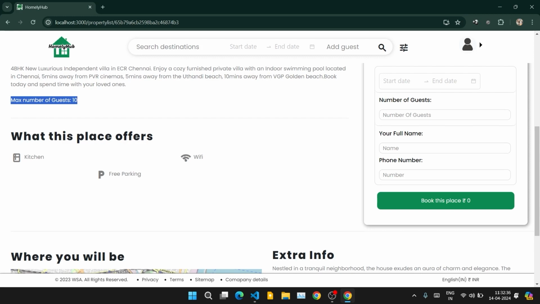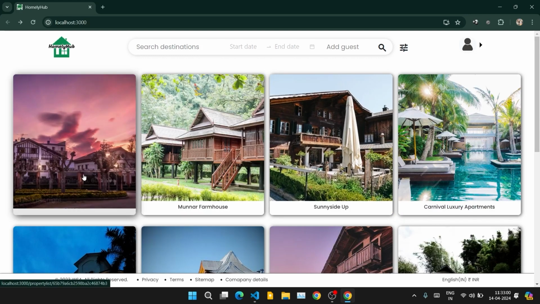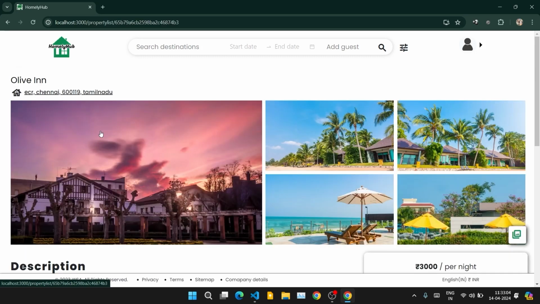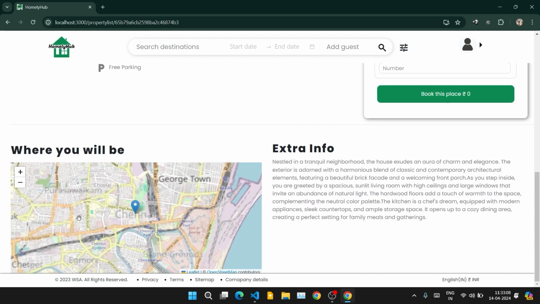And after that, where you will be, that means the location where the hotel is actually located. As you can see, it's showing Chennai, Tamil Nadu. If I click here and go here, as you can see, the hotel is also located in Chennai. After that, extra information. In the extra information, it's showing the brief description of my website. So this is the description.